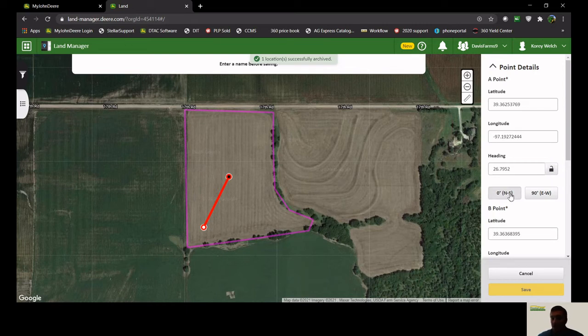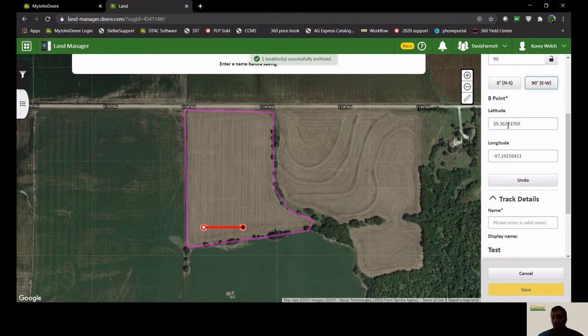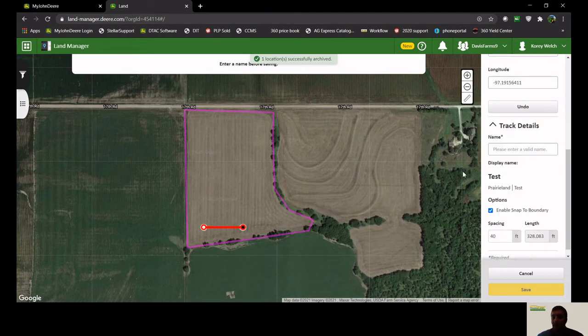If you just want a straight north-south at 0 degrees, you can click that button. If you want a 90 for east and west, it will do that as well. So we will have to name it again.